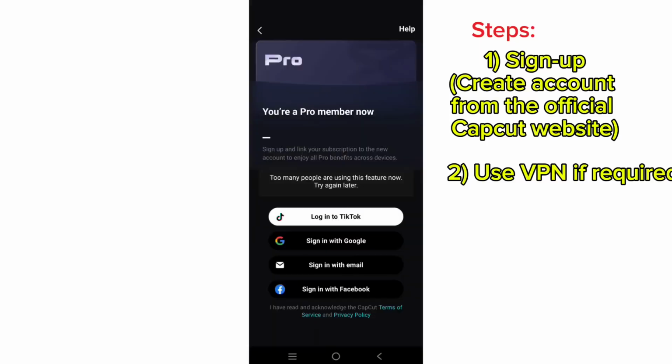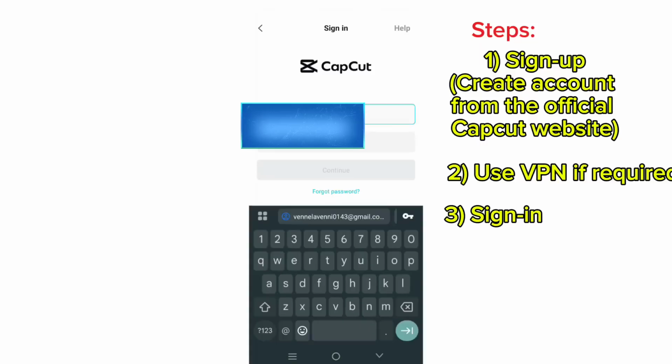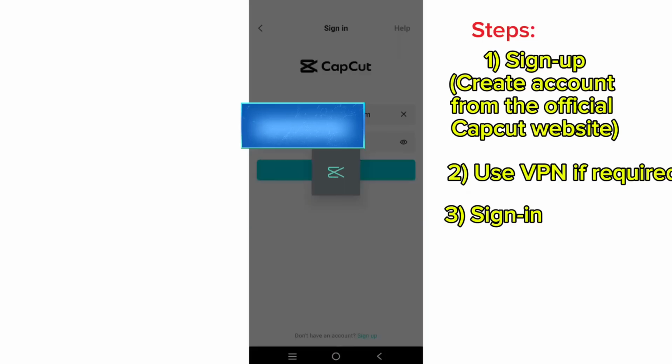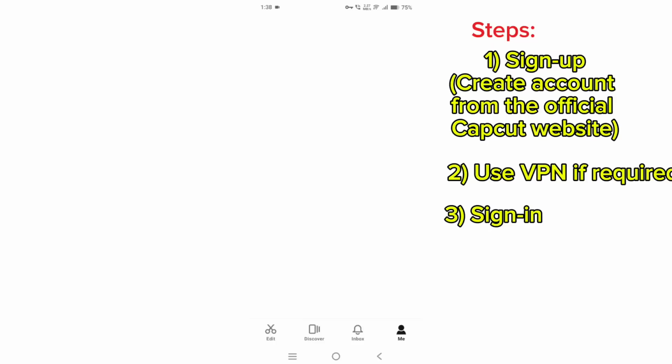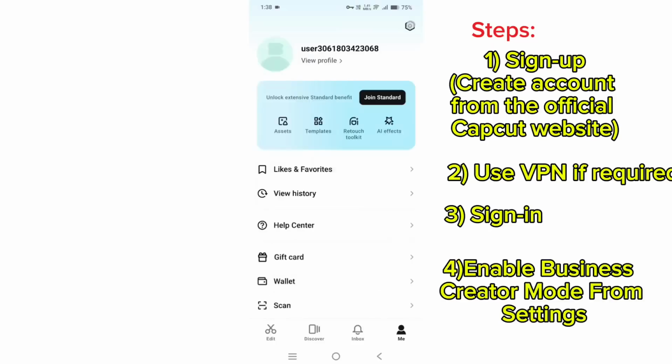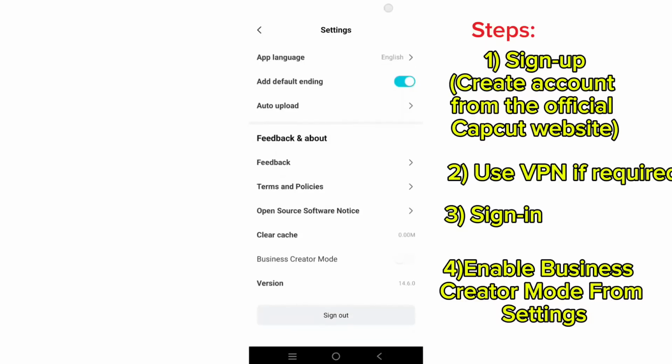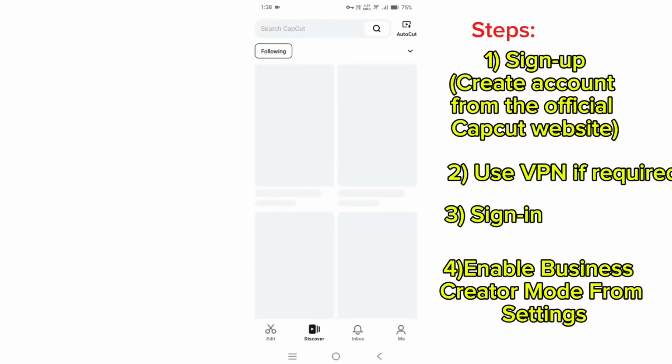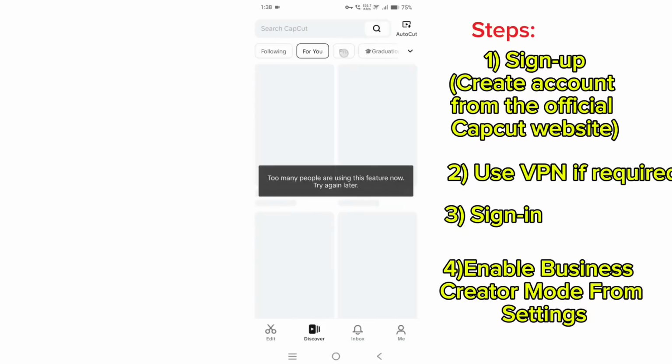Go to profile me, tap to login, sign in with email or Facebook. Now after sign in is completed, select the settings icon, scroll down, enable business creator mode. Now everything is done. You can use CapCut peacefully.